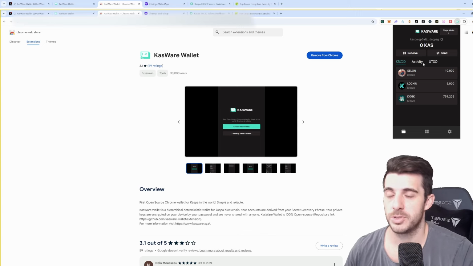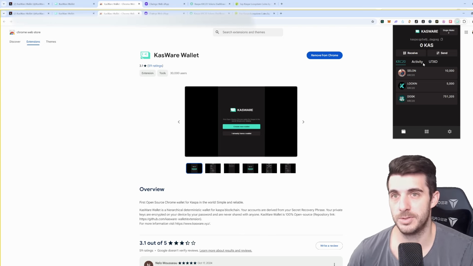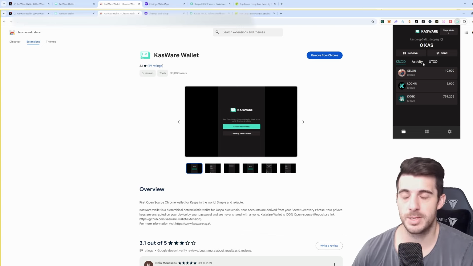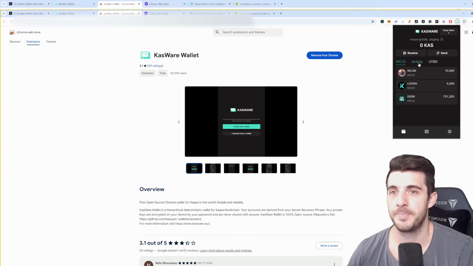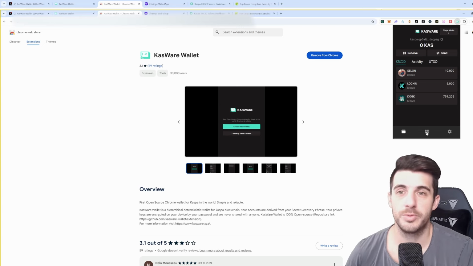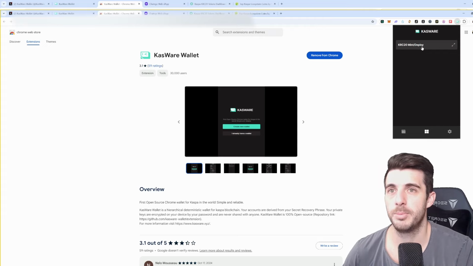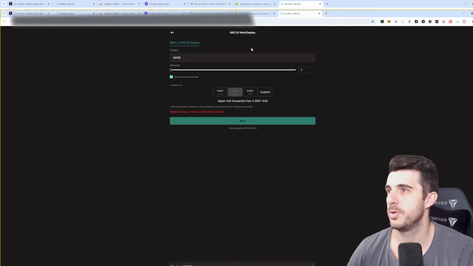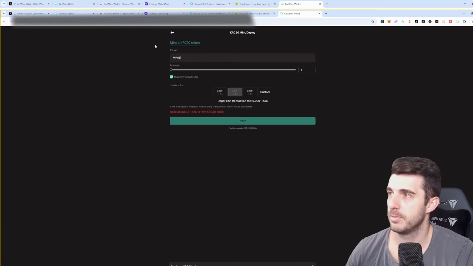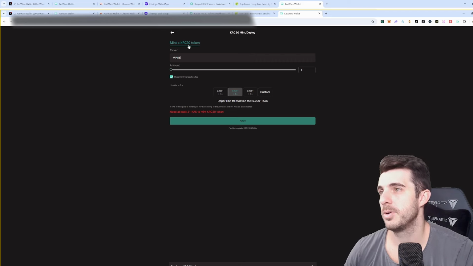But anyways, I'm going to show you guys now how to mint tokens. This is actually really straightforward, whether you want to mint or deploy a token. You open the wallet, you click on the four dots down in the middle. It says here KRC20 mint or deploy. You click on that, it'll open a new tab from the extension. And you can see you can mint the token.